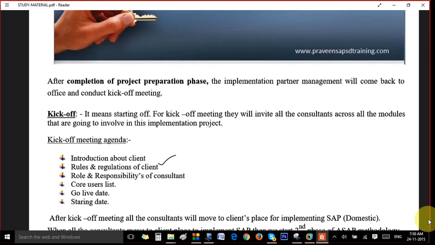All the client's rules and regulations will be discussed here, along with the roles and responsibilities of all the consultants, what their roles are, and the core user list. They will share the core user list here. For SD, so and so X is the core user, so for any SD related things, you need to contact X. They will also discuss the go live date and the starting date. So this should be the typical kickoff meeting agenda.